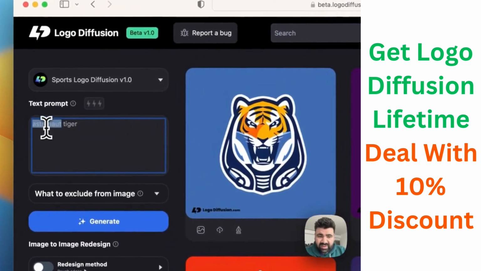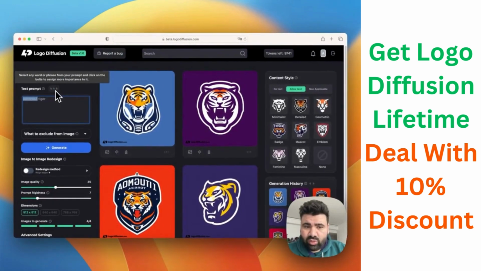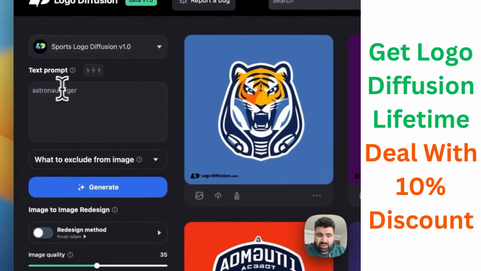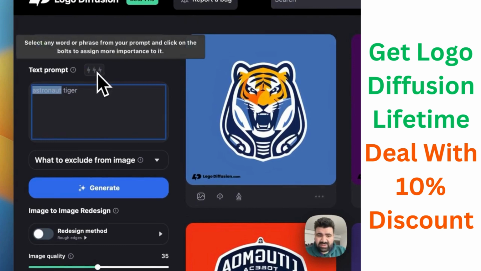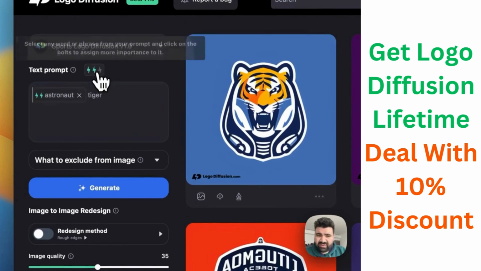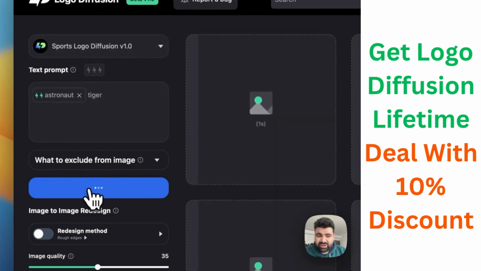So I started by just selecting the word astronaut, and from here I can just add more bolts to it to give it more importance. Once you select it here, you can select the amount of bolts you can give it. Let's say I want to give it 2 bolts, and you can see it adds it here. And let's start the generation again.